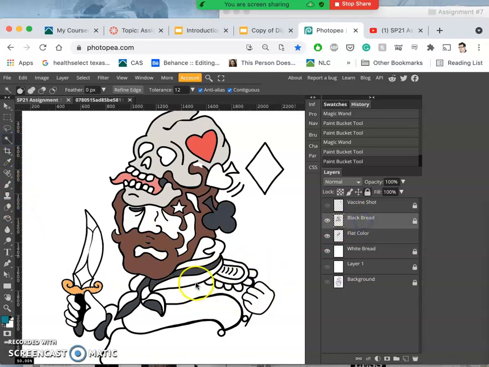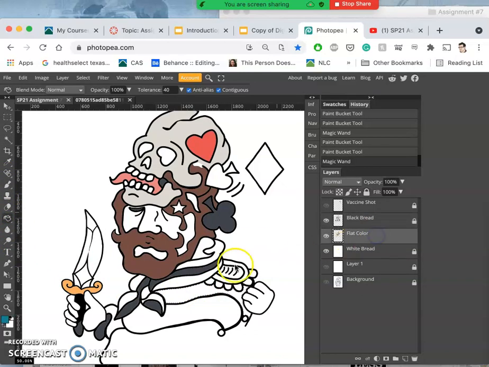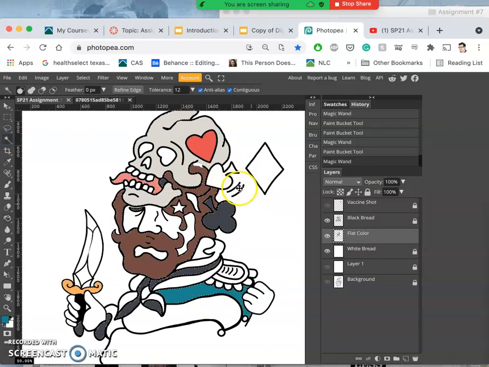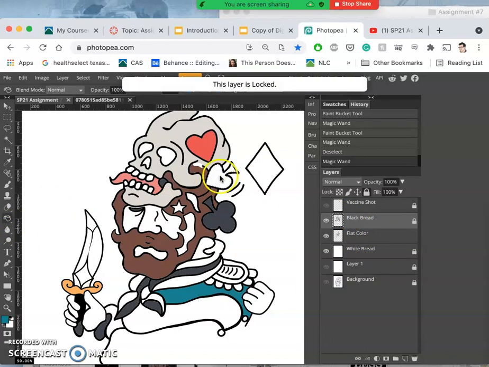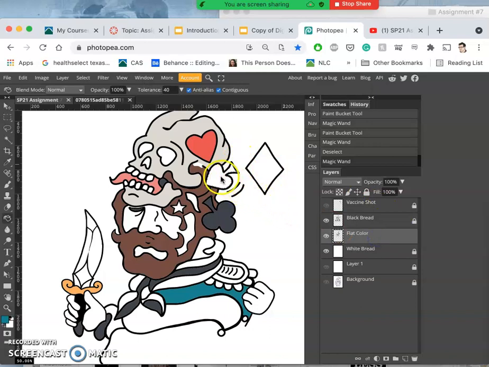So go to my black bread layer, click on the contained shape I want to fill, click on the paint bucket, go to my flat color layer and drop it in. I think I want to fill the spade in with that as well. Make sure you're on the black, your line art layer before you make your selections, or it'll just fill up the background. And if I try to paint on my line art layer, it will say it's locked. So in digital coloring, I try to only leave the layer that I am wanting to add color to. That's the only layer I leave unlocked.